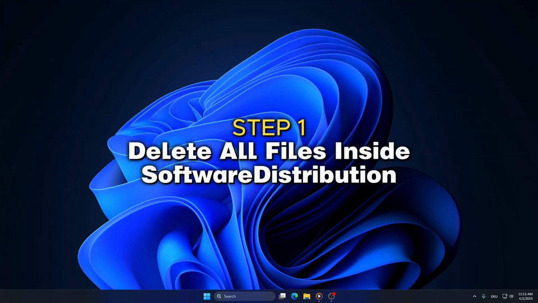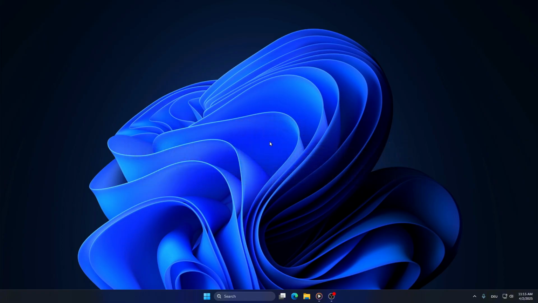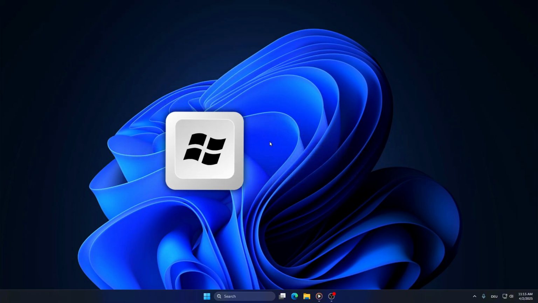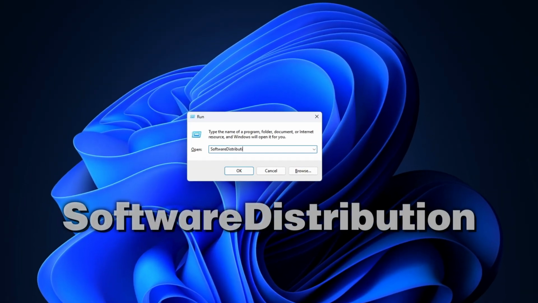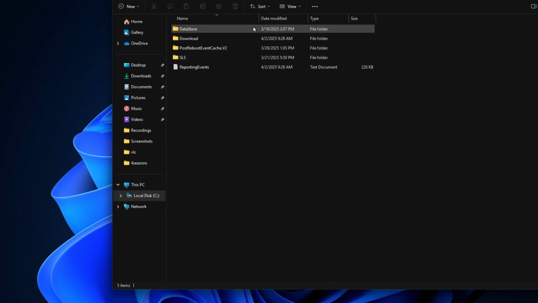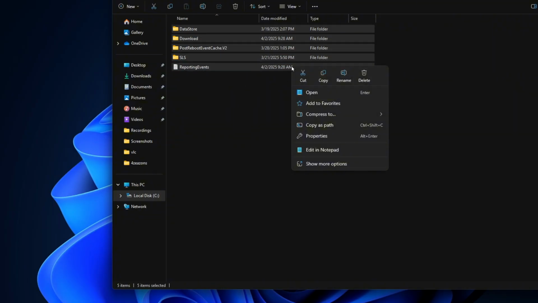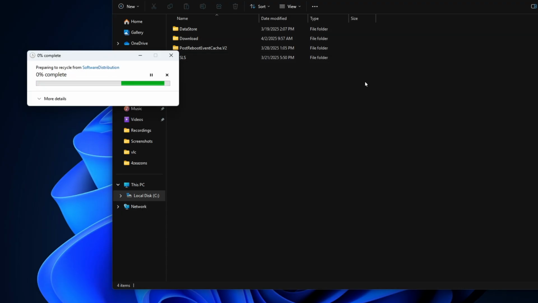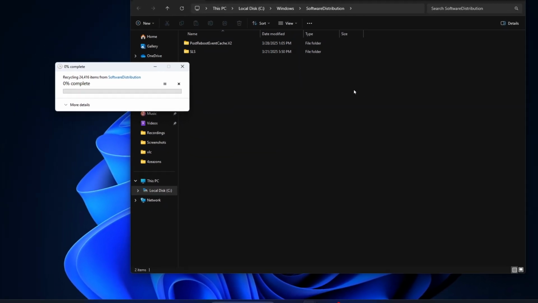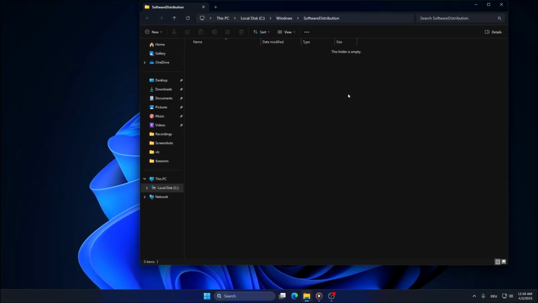Step 1. Delete all files inside the software distribution folder. Open the Run dialog by pressing the Windows and the R button on your keyboard and type in software distribution. Press enter and delete all the files inside this folder. Don't worry about these files because Windows stores temporary files related to updates here, and sometimes these files can become corrupted or outdated, which can cause issues with Windows updates. So deleting these files will just reset the process.